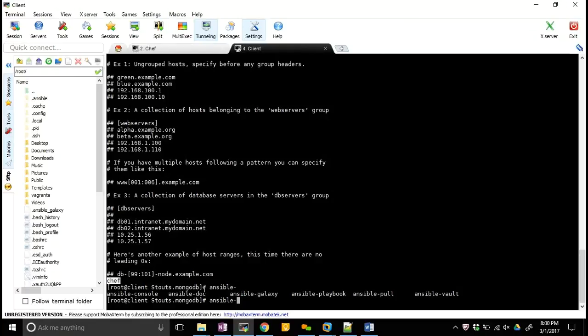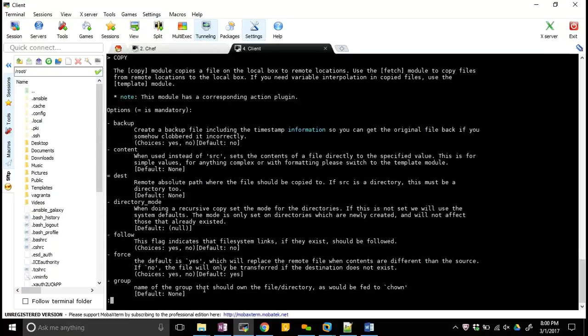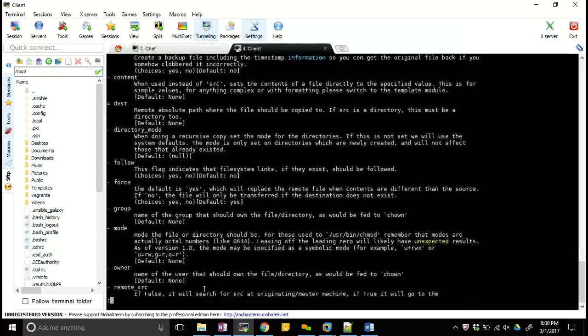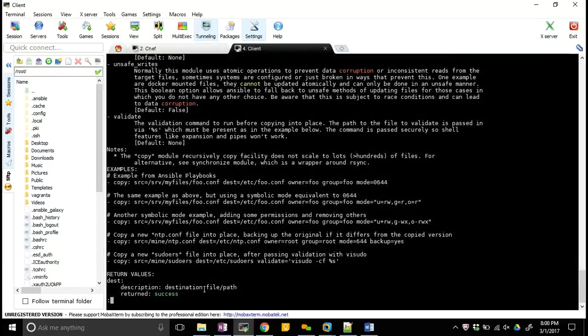So ansible-doc: just give the ansible-doc command and the module name. It can be any module. For example, I just give copy, and it will give you the module's description with some examples below. Okay, these are the examples. If you are trying to run some copy command, like copying files from one location to another using Ansible, you can use this syntax and frame the task.